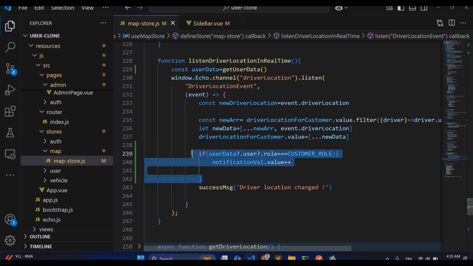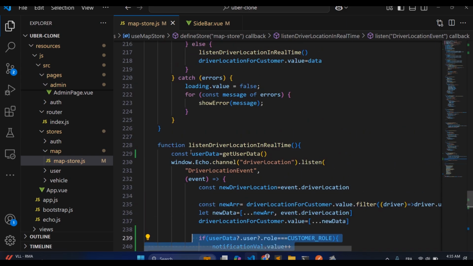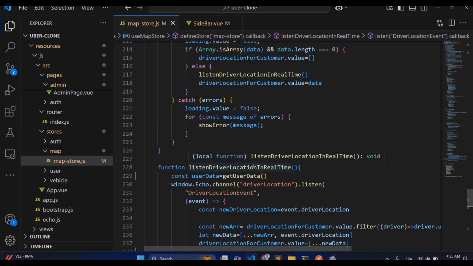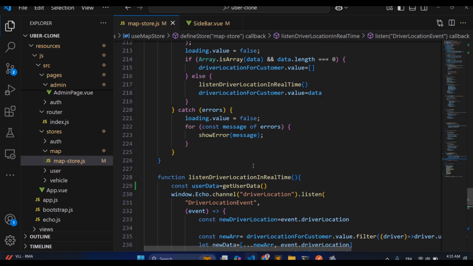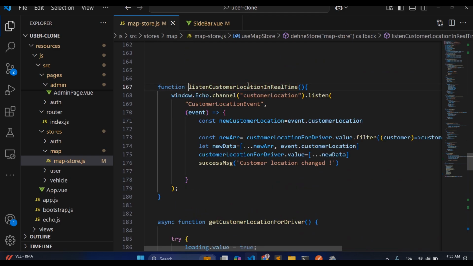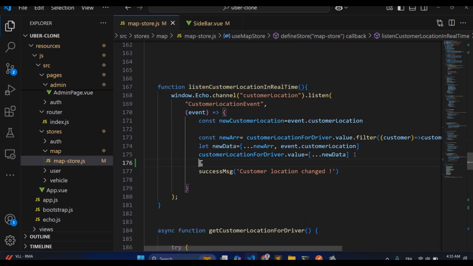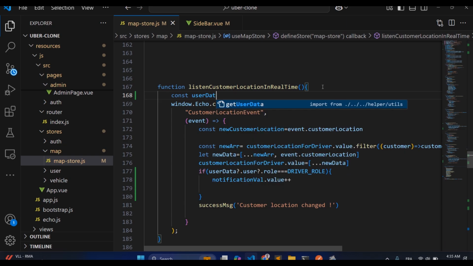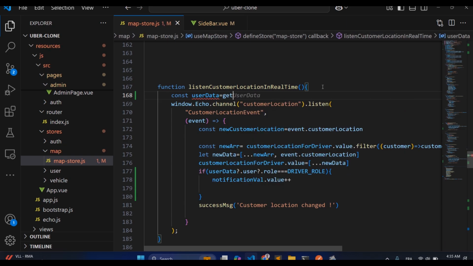And then we're going to copy that. We're going to put it inside this function. We have another function, listen customer location in real time. I'm going to pass it right here. In here, we're going to pass driver role like this. And we're going to pass const user data is equal to get user data like this. Yeah, here everything is okay.